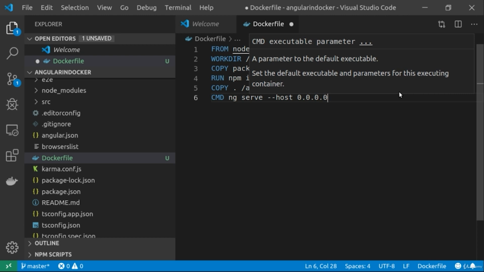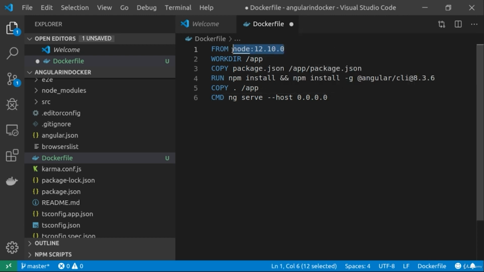So that's for the Dockerfile. Let's recap. We are using a base Node server image. We are creating one directory, app, where we'll be copying, for caching reasons, our package.json from the local to the container directory. Then we'll be installing our dependencies as well as the Angular CLI. And when everything is ready, the resulting files will be copied into the app directory of the container. And the last thing we're doing is running ng serve to serve up our application inside of the container.